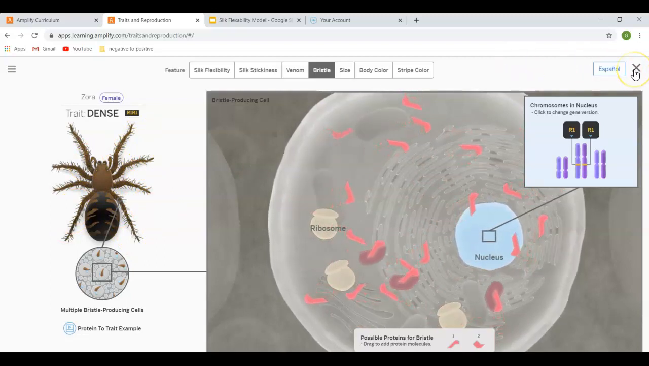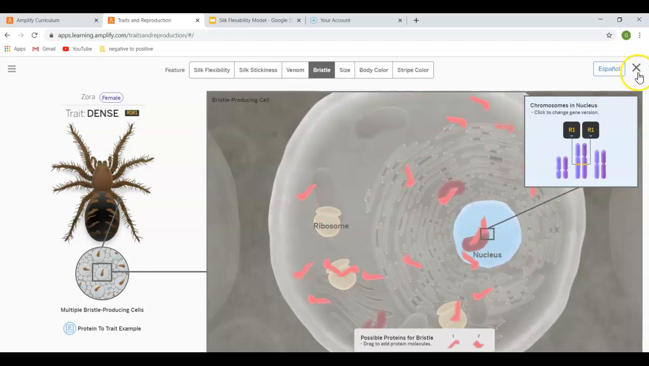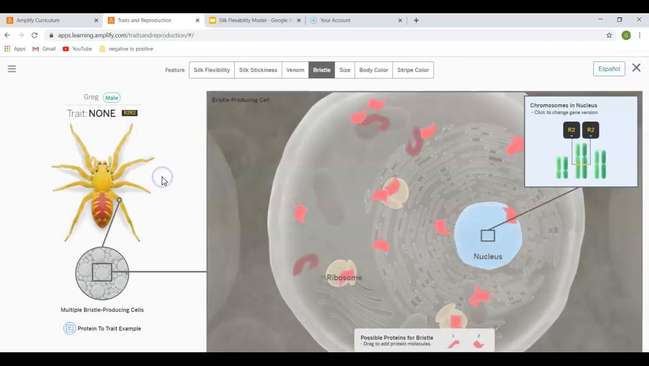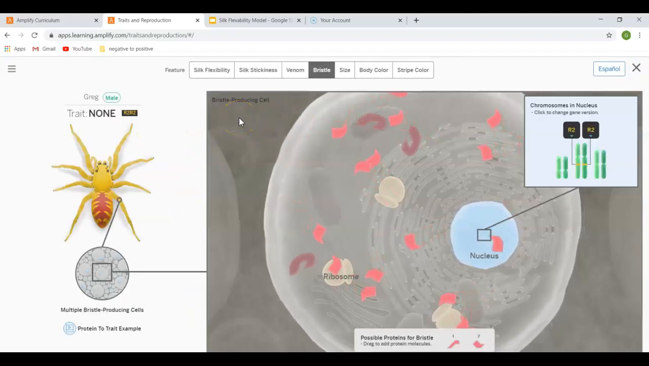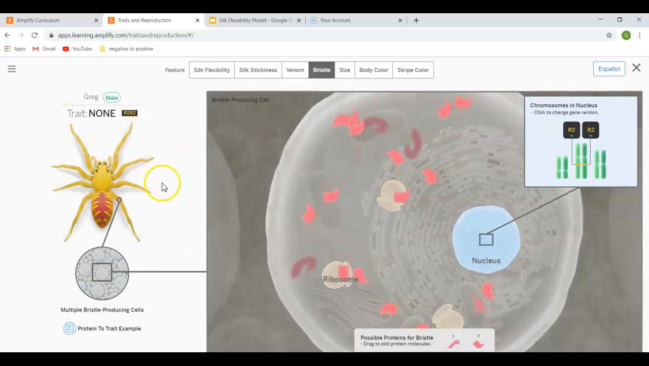So now I'm going to hit the X, and just so you guys know, there is the Spanish language button, so you can use that. Let's look at another one. Let's check out Greg over here, this yellow fella. And let's see. We look at him and he has none. He has absolutely no bristles.